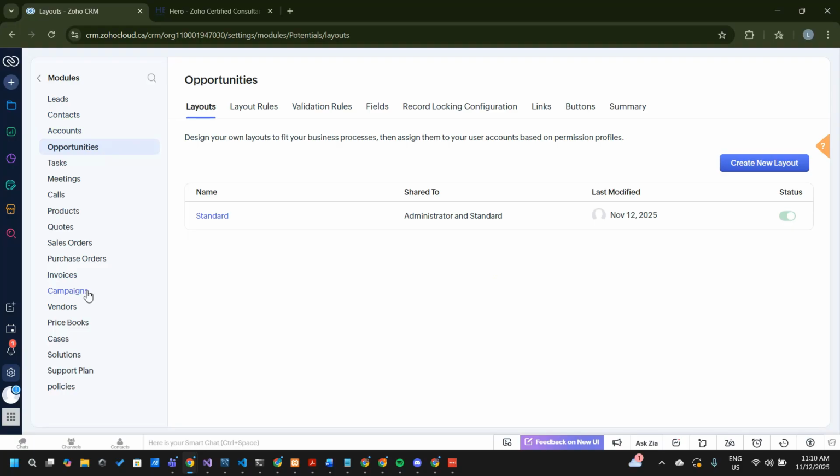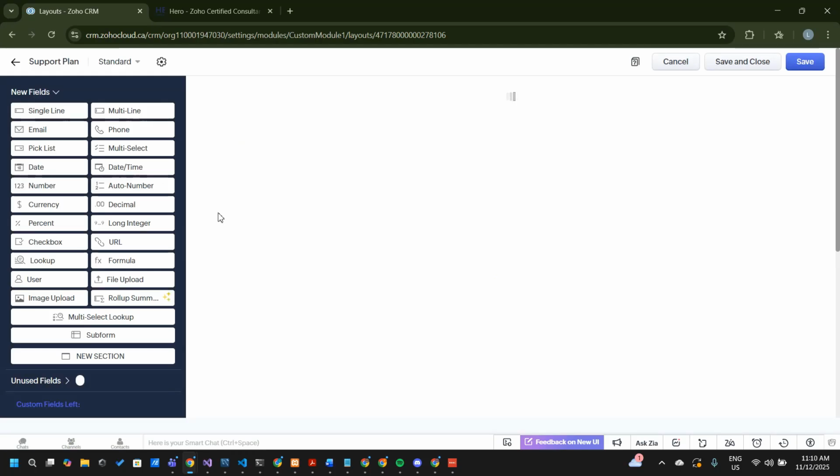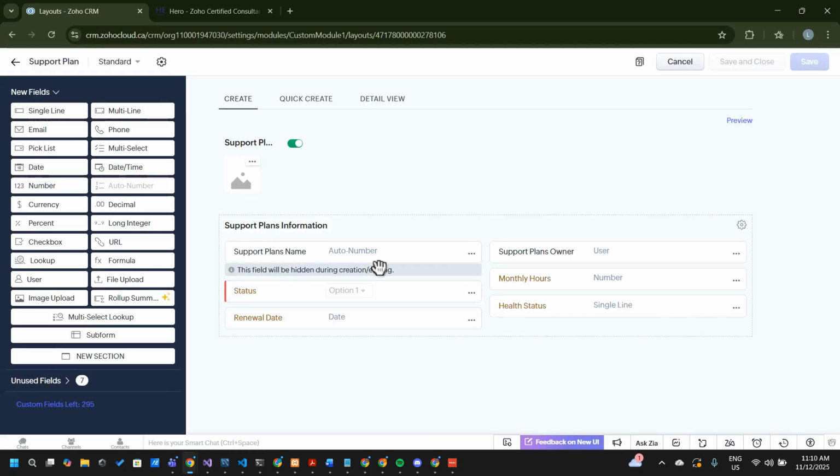So I already have the custom module made. It's called support plan. I'm going to click into it and navigate in. So here we have support plan. The name of the module is an auto number, so it gets incremented as records are created. We have the support plan owner, the status of the support plan, renewal date. We have their monthly hours and health status. The one thing that we're missing here is the lookup field.